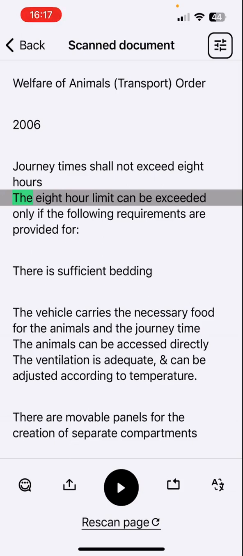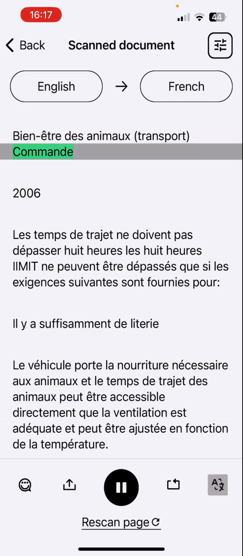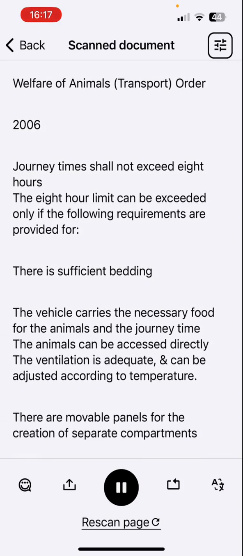Again, the icons across the bottom, from the right, I'll explain why from the right in a minute. You've got the A and the other symbol. That means it will translate that document into another language for you if you wish to. So, bien être des animaux transport, command, 2006. That's the same thing. Journey times shall not exceed 8. Translated into French. Redo it again, that's the one next to it on the left.